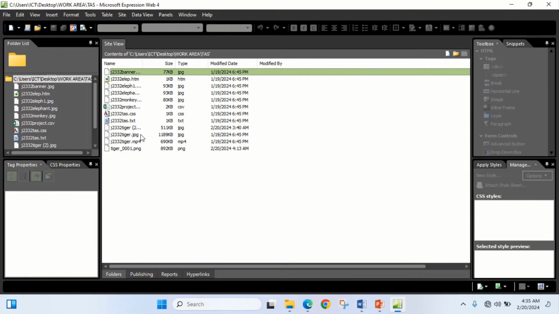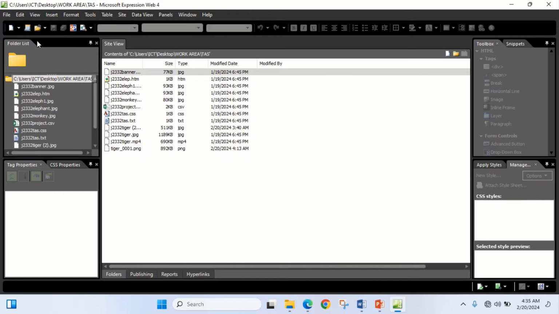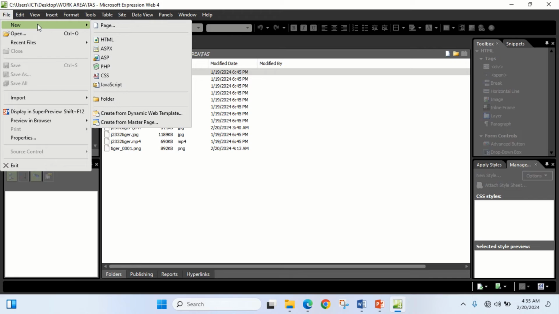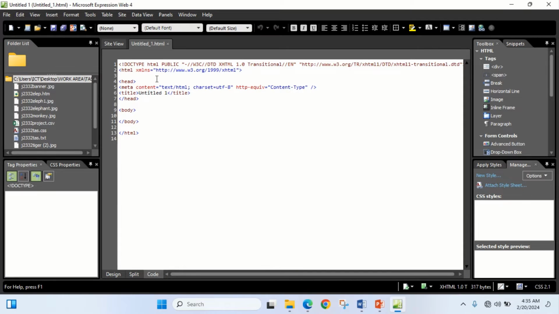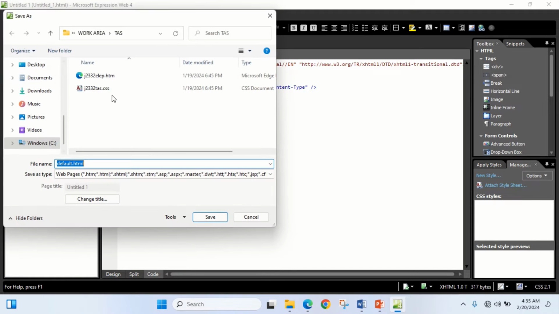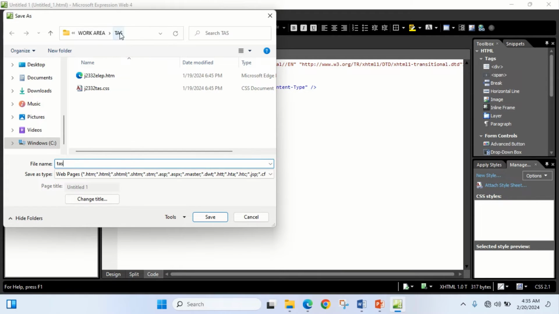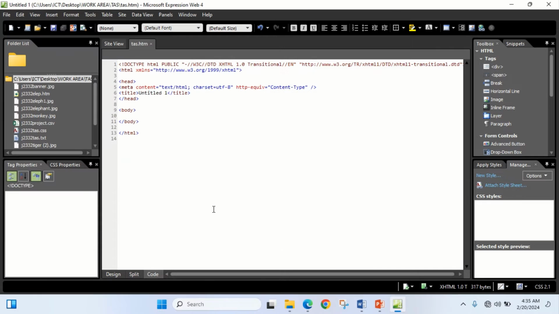Then the next thing will be to create the HTML file as you have been told, called tas.htm. So I go to file, I go to new HTML, and I'm going to call it save as. It's very important, please save it as tas.htm. You can see it's saving inside the folder directly. Then click on save. If you search through here, you would see it in the folder list.